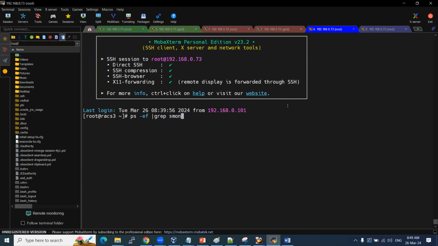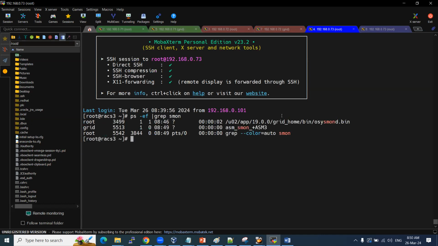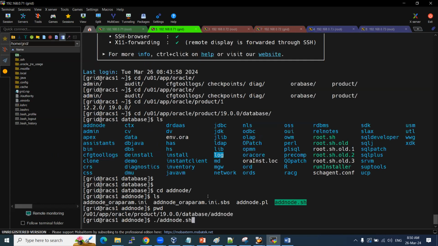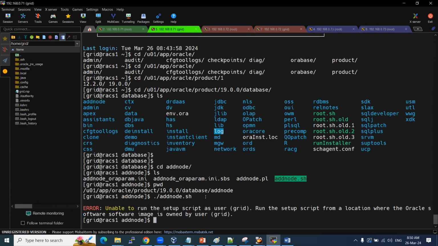Yes, here also our ASM instance came up on node 3. Database we are yet to configure. /u01/app/product/oracle/19. Here we don't have any database software, right? As of now, on node 3 we don't have any database software. If I use this add node option from node 1, I am unable to run this.